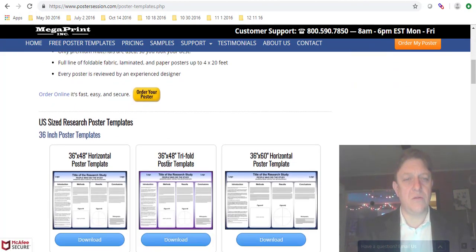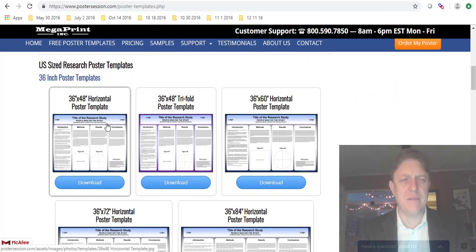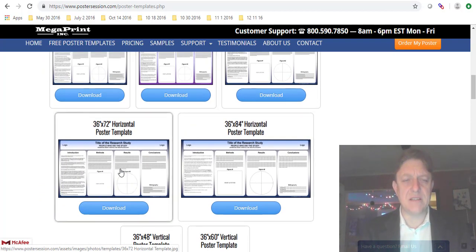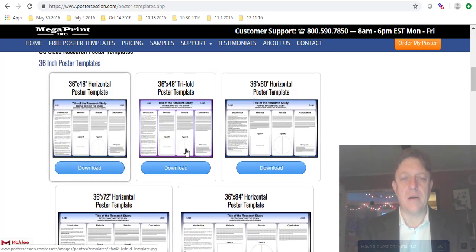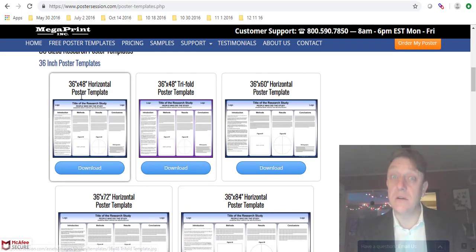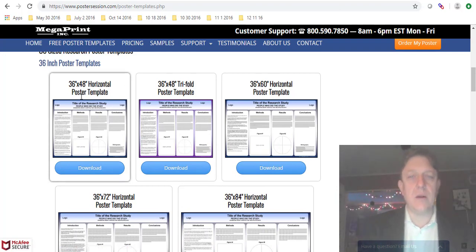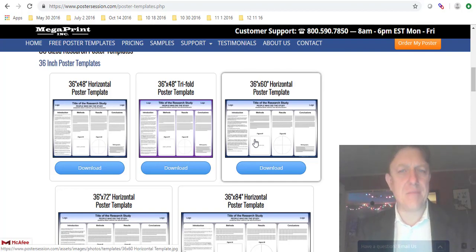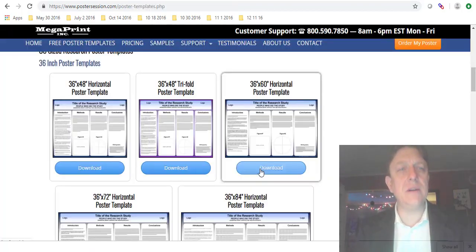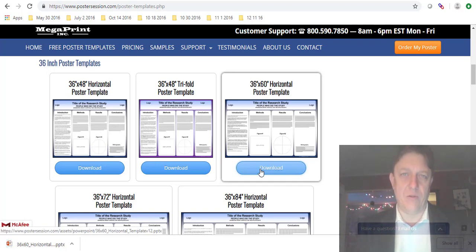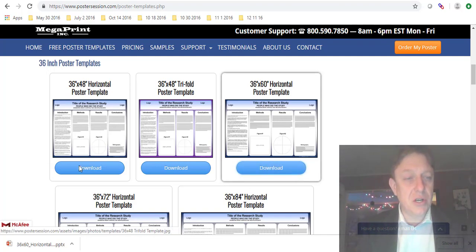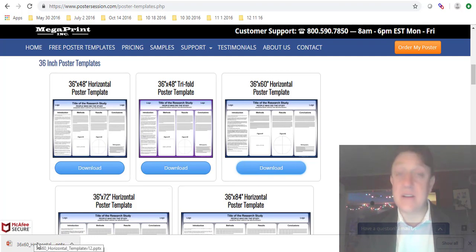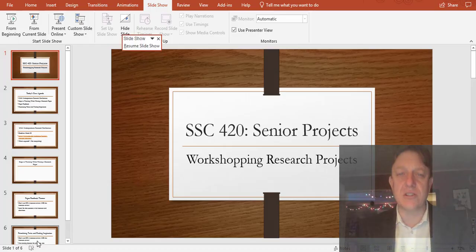Okay, so here's a 3 foot by 4 foot, a 3 foot by 6 foot, right? You can go vertical. Most people go with a horizontal landscape format. So this is 3 feet by 5 feet. You could download that. It's going to typically be in a PowerPoint format, which seems weird, but it's going to be like one massive big slide that you would then print out. That's a fairly typical approach. So it's been downloaded. We can open that up and take a look at what the structure looks like.